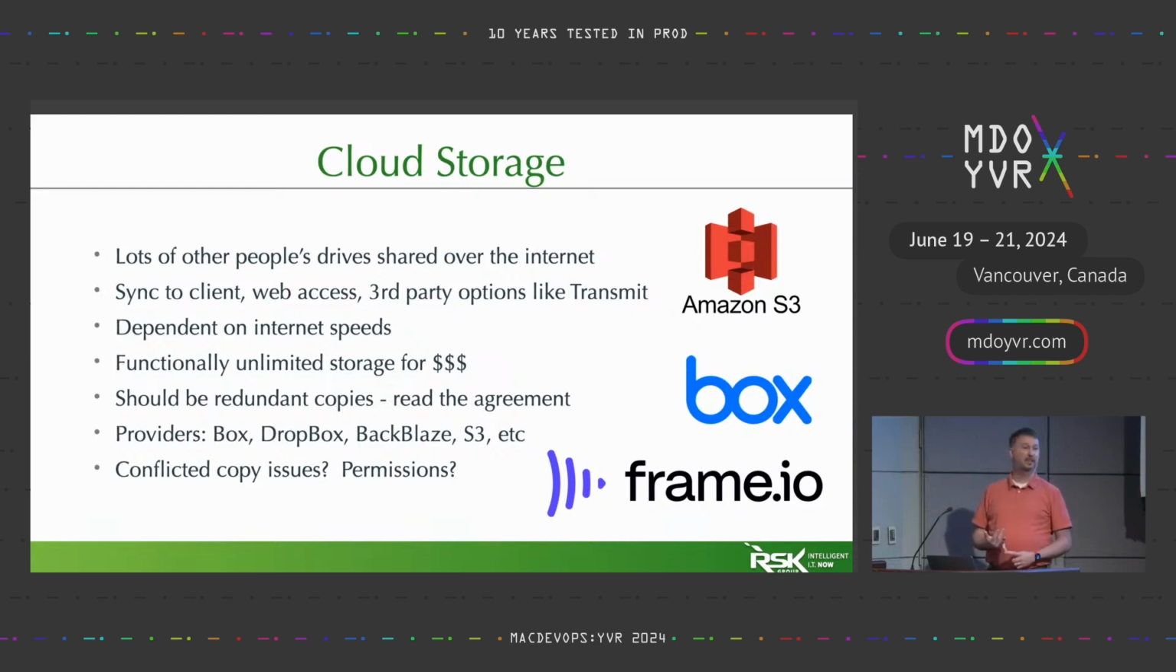How do we handle conflicted copies? If we have multiple people trying to work on something and I sync my version and they sync their version, and now, well, which one is real? And then also, do they talk to our directory services or our identity provider? How do we handle permissions and who can access those kinds of things?